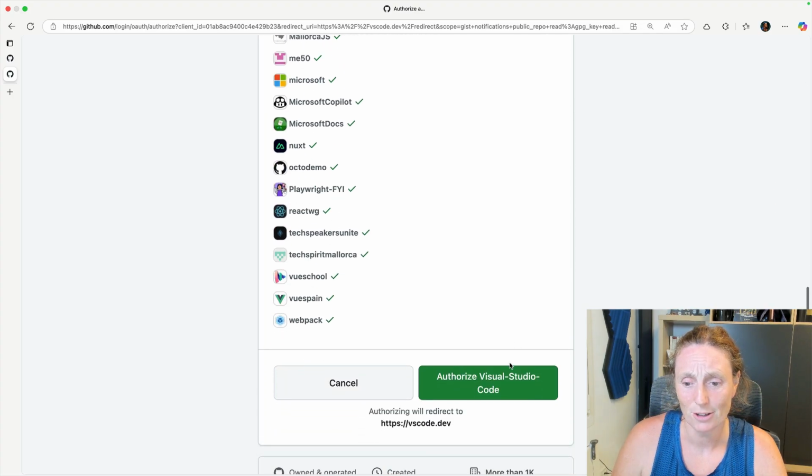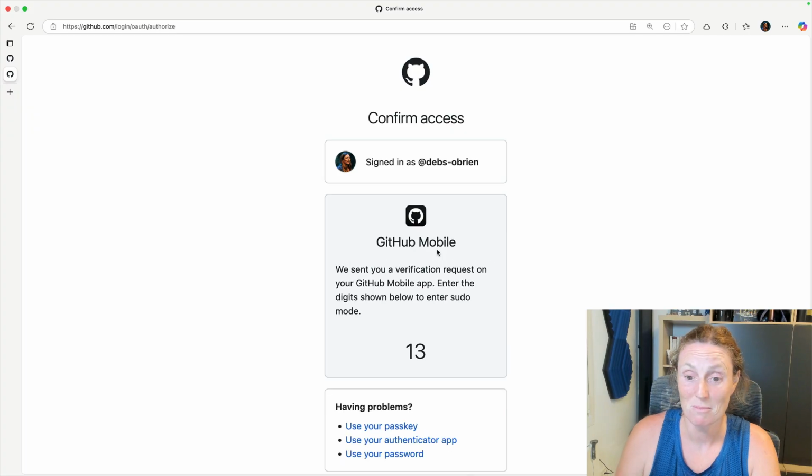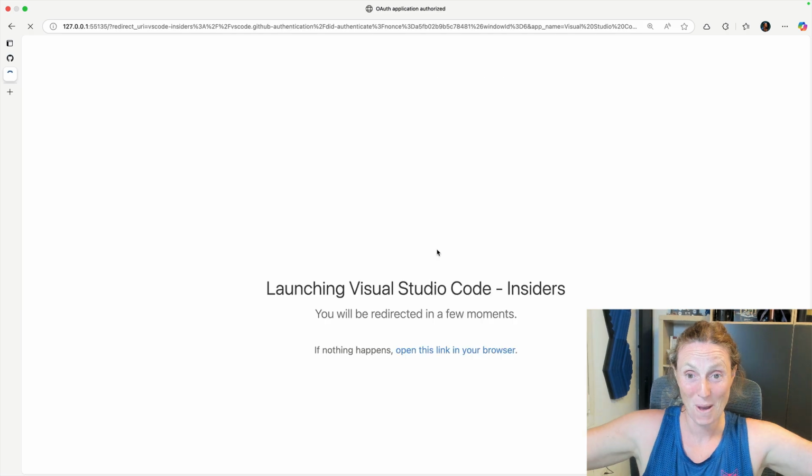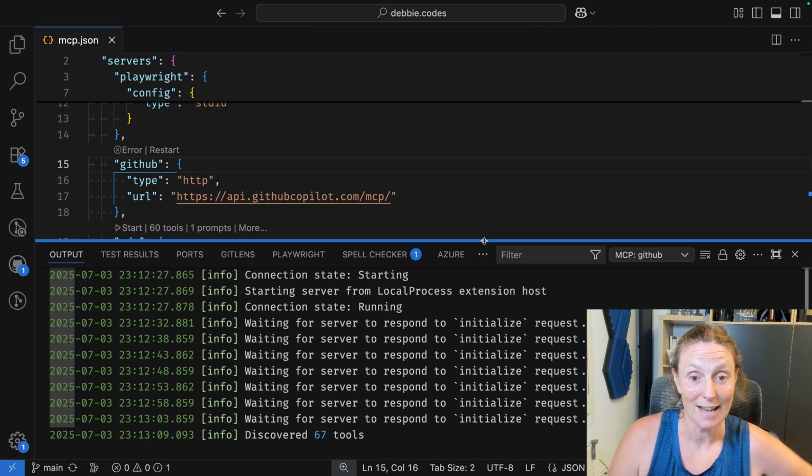I'm basically authorizing Visual Studio Code and using GitHub Mobile. And I'm going to go to my mobile. This is really secure. Okay, let me just go to the mobile GitHub and see, you can't steal my access keys. You see that? I'm going to type it into my mobile. I'm going to approve that. And now I should have access. Woohoo! Launching Visual Studio Code Insiders. Now that's it. I now have access to the MCP server in GitHub.